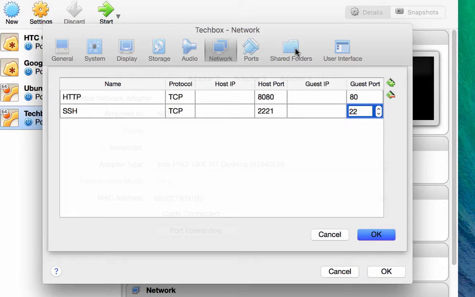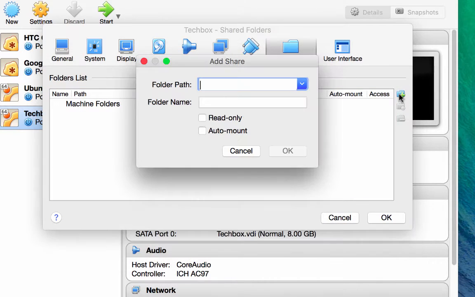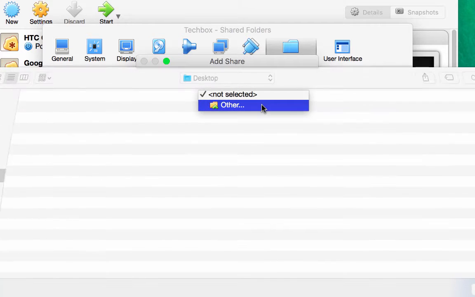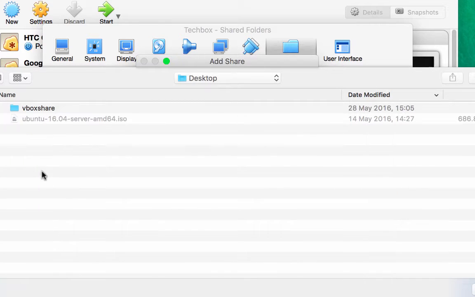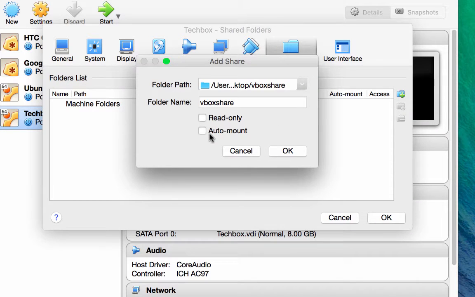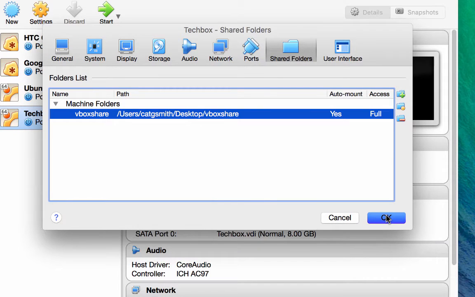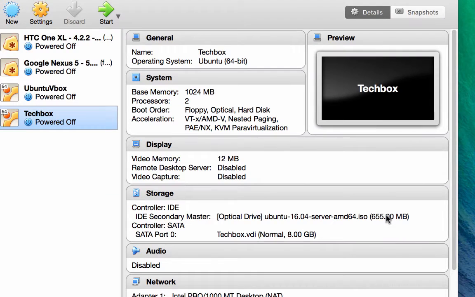And finally, we can add access to our shared folder. Select the VBox Share folder that we created earlier on the desktop. And since I want full access to this folder on the virtual machine on startup, uncheck Read Only and select Auto Mount. And we are ready to boot up the virtual machine for the first time.